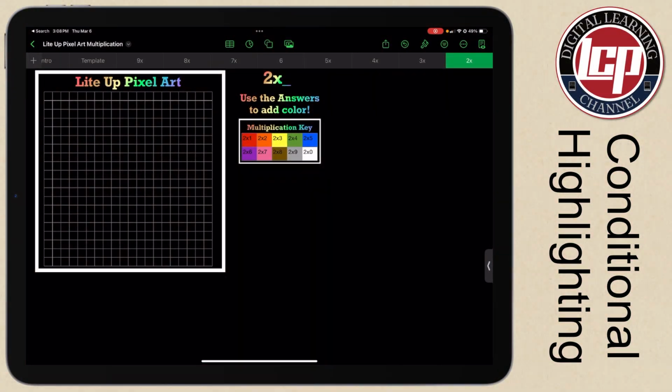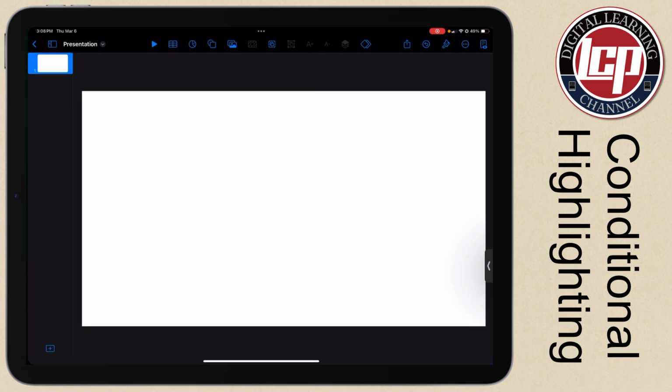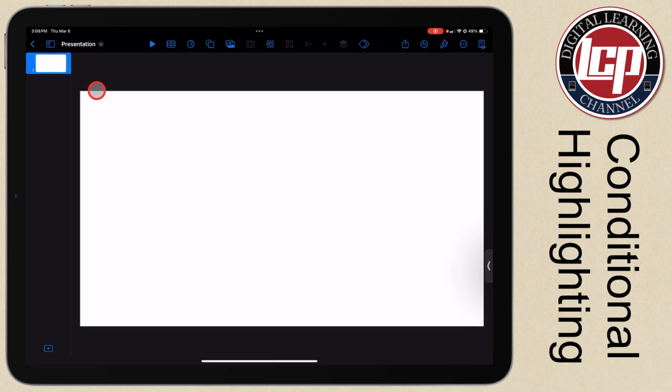In this video, we're going to be going over conditional highlighting, but not where you think we're going to. Typically, people think of conditional highlighting in Numbers or Sheets, because we have things that light up and change colors depending on the math that you do in there. But today, we're going to be talking about conditional formatting in Keynote.